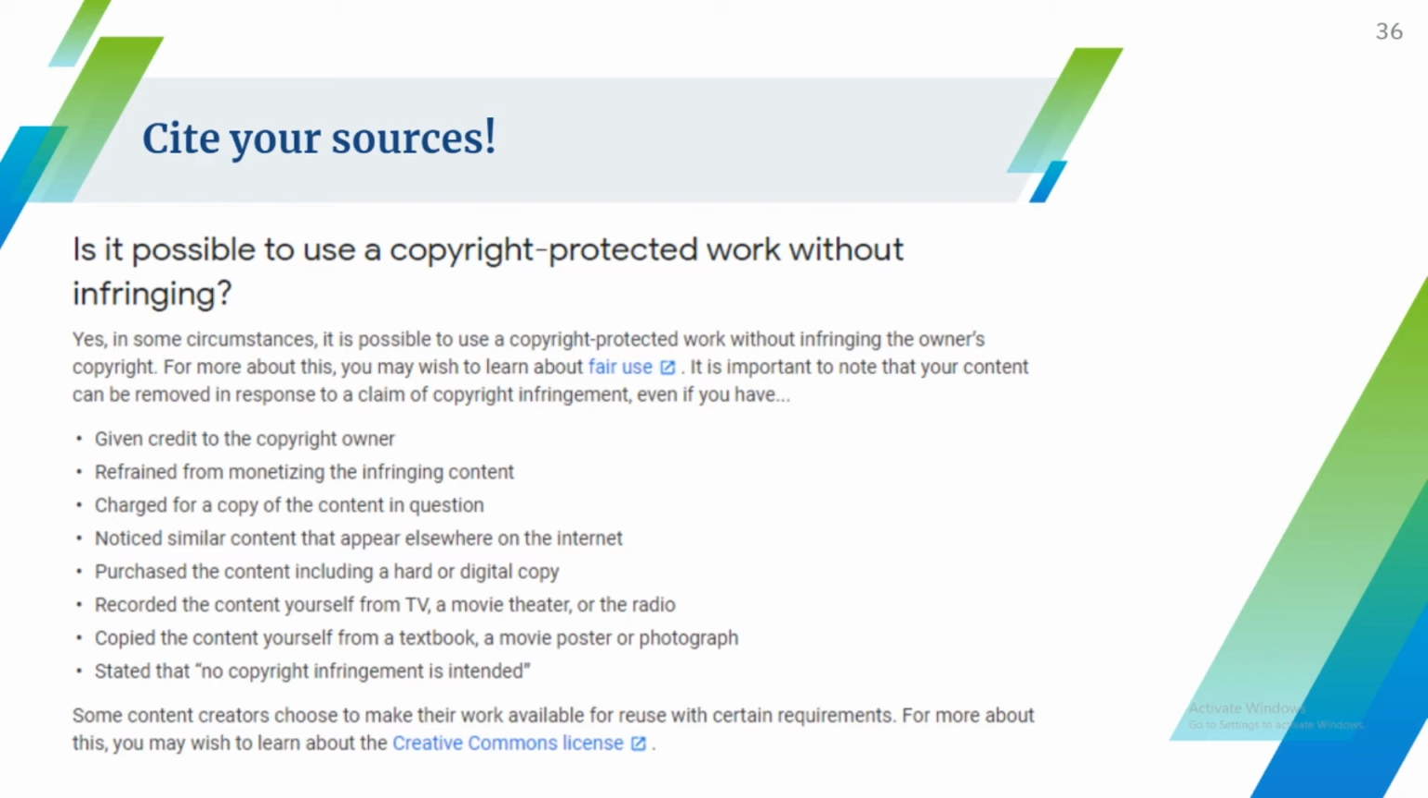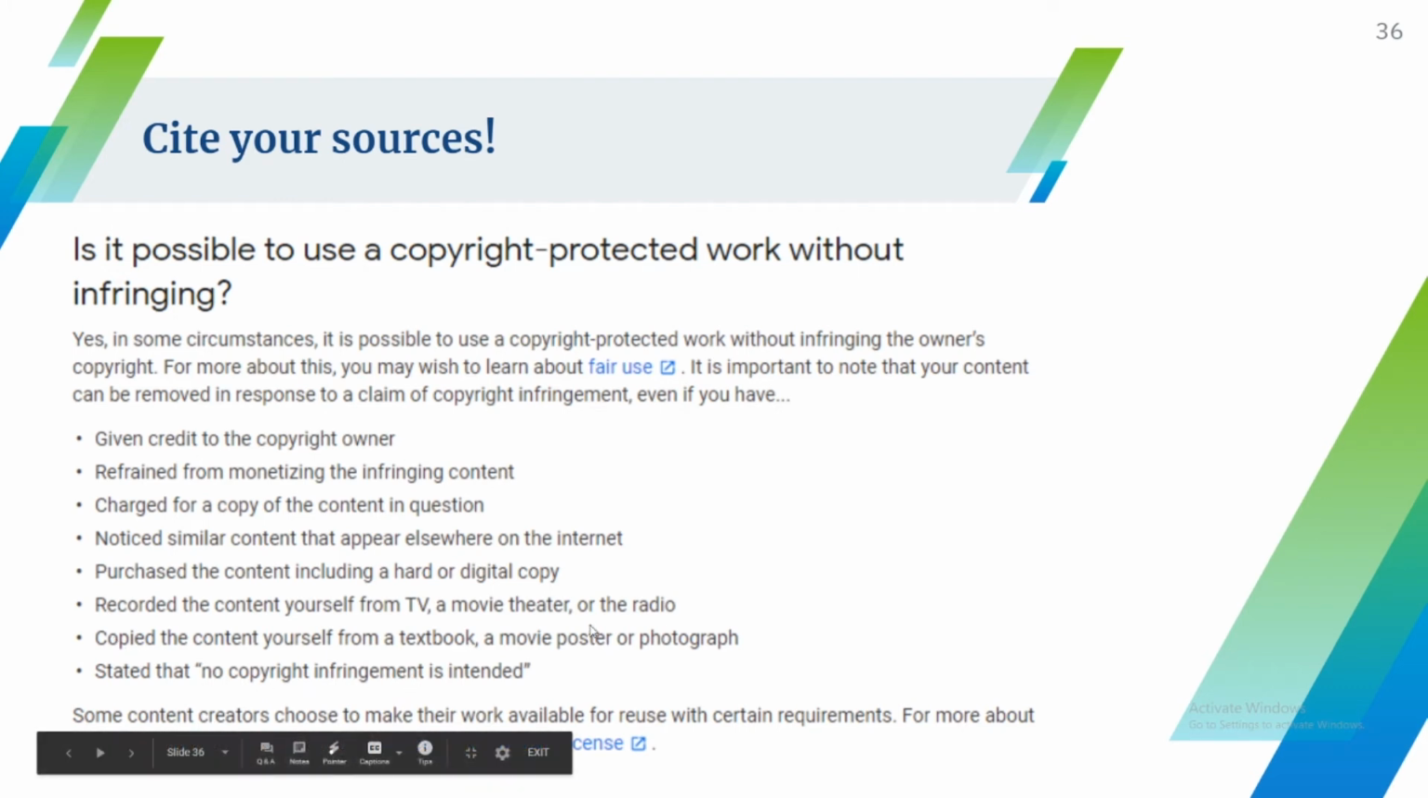Here's the thing. Yes, you can use copyright protected work without infringing in some circumstances, but this is directly from Google here. Look what they're saying. They're saying that even if you give credit to the copyright owner, that you're not monetizing it, that you were charged for a copy, like let's say you're showing a DVD that you bought. A lot of times people take a YouTube video and just copy it, like they'll take a commercial that someone else filmed and put it on their YouTube page. And you're like, well, everybody's copying it. Doesn't matter. If you recorded it yourself, if you copied it from a textbook, if you state that no copyright infringement is intended, those things do not matter.